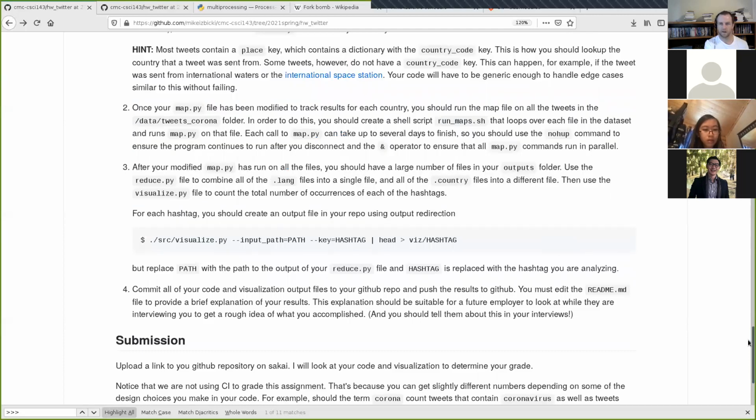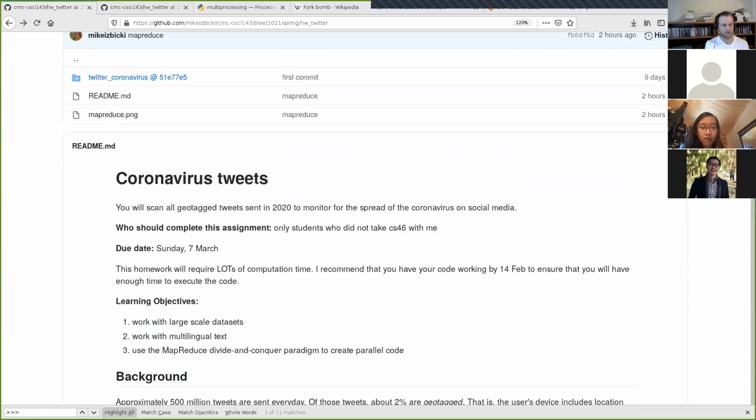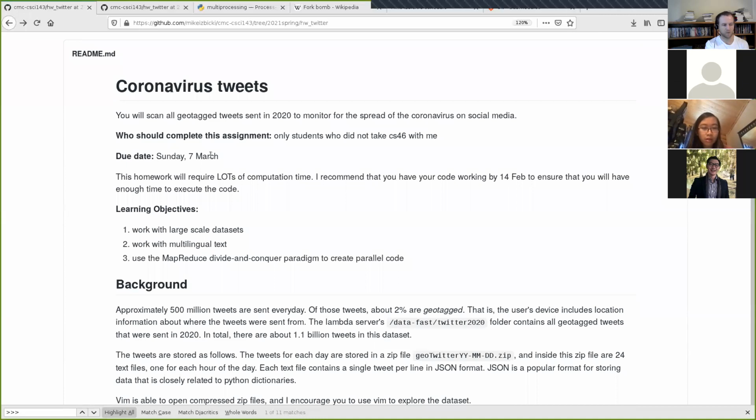Computation wise, if there's nobody else using the Lambda server, this takes about an hour to run. Took me about an hour to run it all. But since there are a lot of other people using the Lambda server, it'll potentially take significantly longer. The due date for this assignment is quite a ways away, but you don't want to put it off too long. I recommend getting it completed by 2 weeks from now, just to guarantee that you have enough computation time.